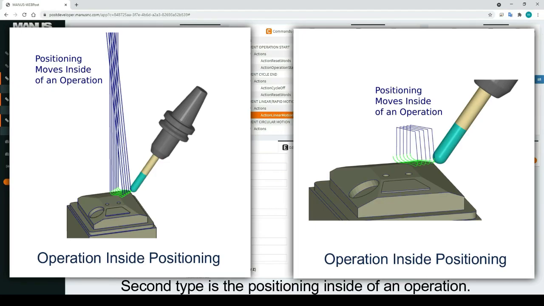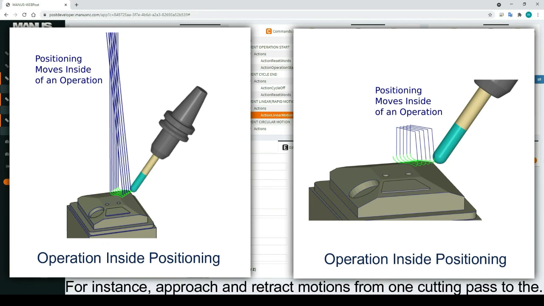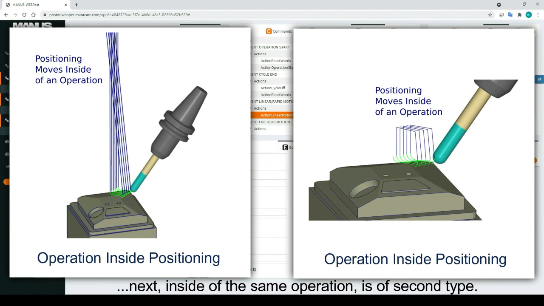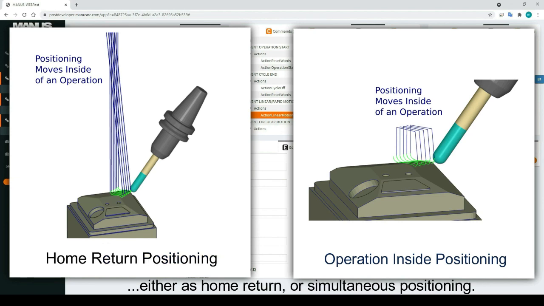The second type is the positioning inside of an operation. For instance, approach and retract motions from one cutting pass to the next inside of the same operation are of the second type. Like operation start positioning, this motion can be adjusted either as home return or simultaneous positioning.